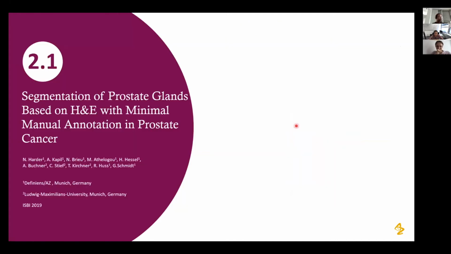If not, I will start with the first work from Natalie. I was a co-presenter in this work. So this is basically segmentation of prostate glands in H&E images. Again, the focus is on how we reduce the requirement for manual annotations in this kind of experiment.